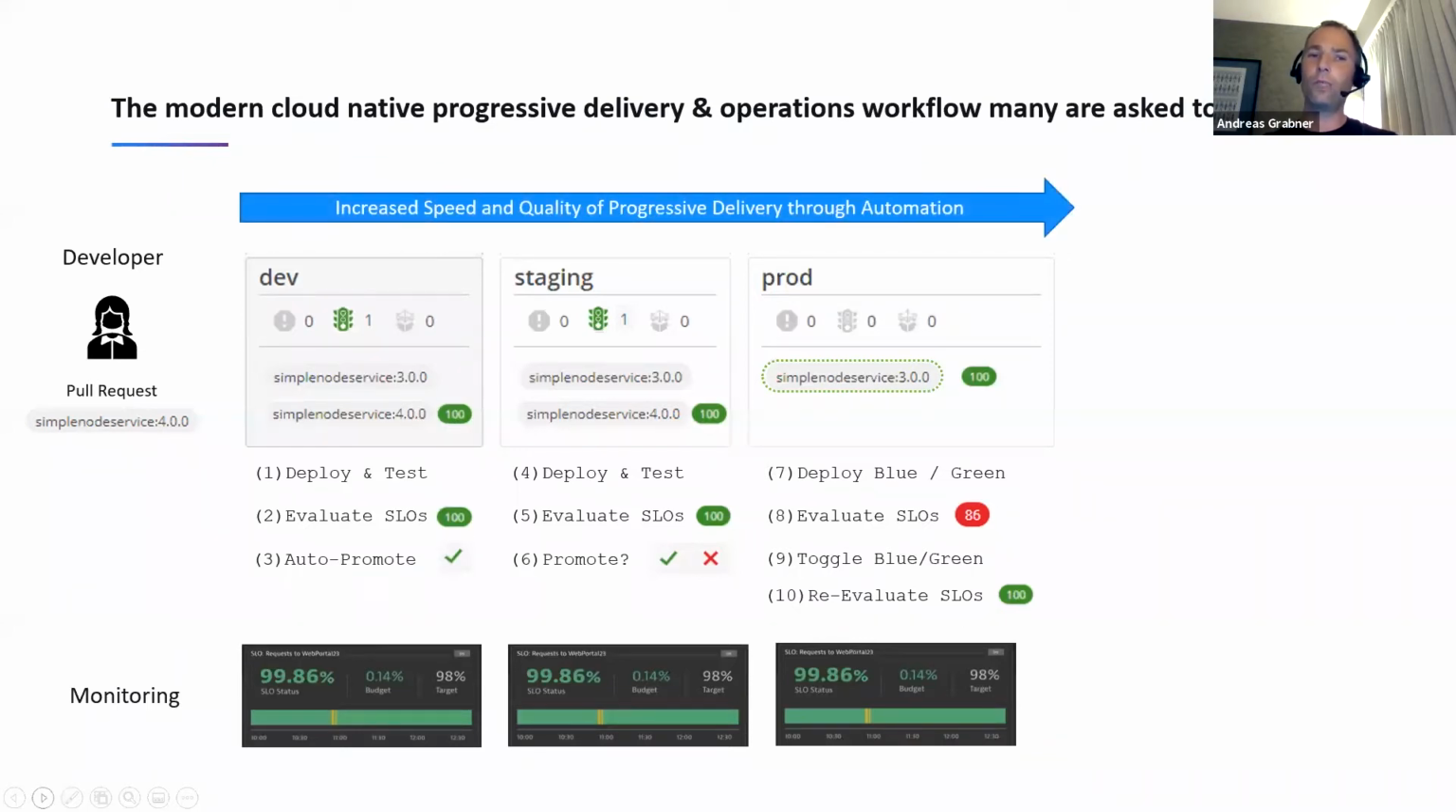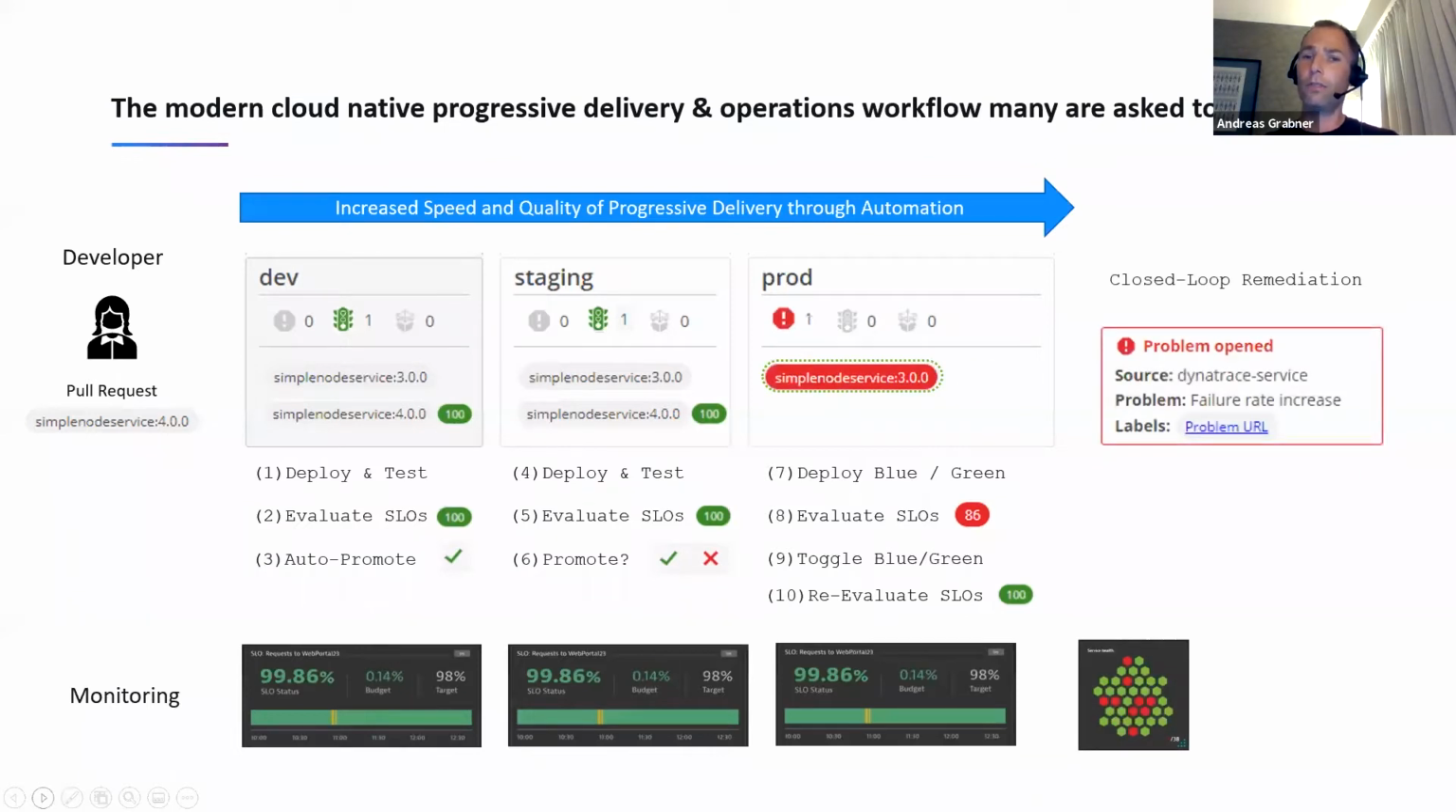I think this is the reason why we want to do this as an industry: because we want to increase speed and quality through automation. Now, the other thing is, it's not enough to just push something into prod, but it's important to keep it there in a safe way and in a healthy way. So on the production side, if later, after days or weeks after deployment, a problem happens, hopefully you have a tool that monitors and alerts.